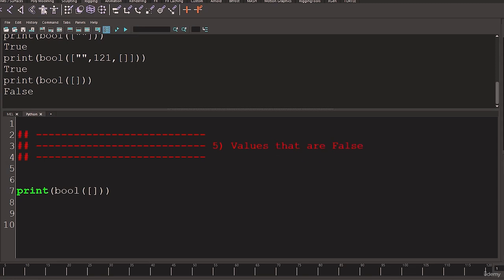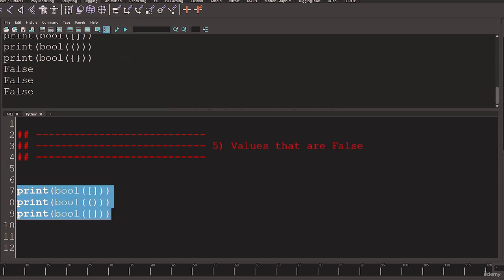Simple. Values are false. Okay, we've just done all the true ones with a few examples in there. But there are not many values that really evaluate to false except empty values, such as empty square brackets or an empty list. So let me give a few more examples. Let's go for parentheses. Let's go curly brackets. All of these are going to evaluate to false because they are all empty.